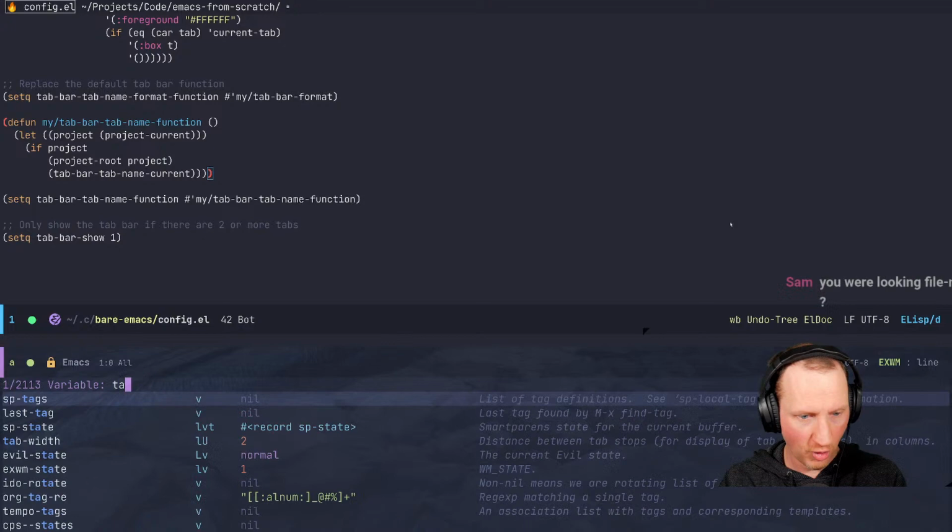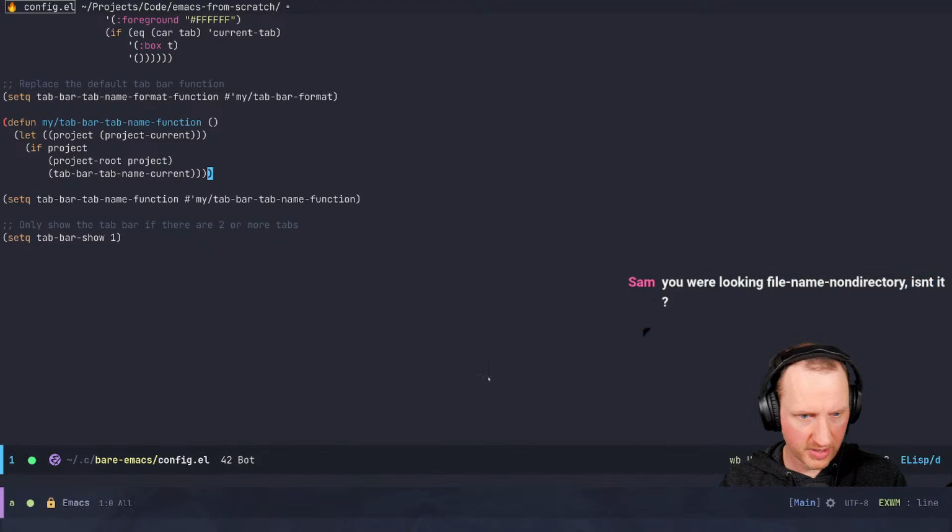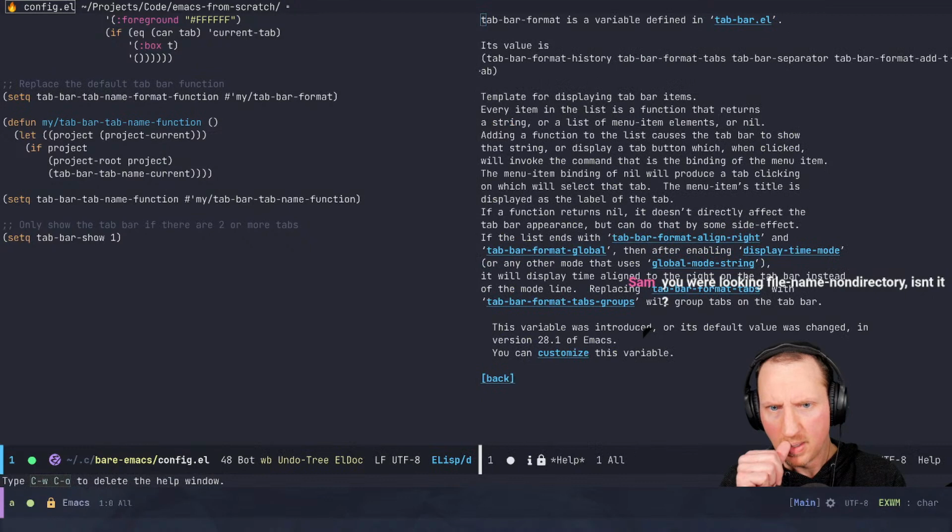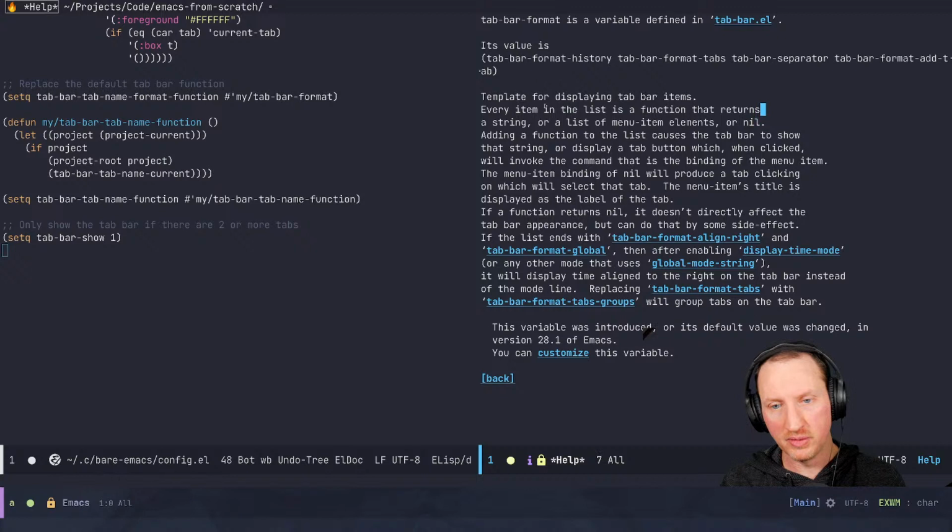tab bar format. I'm in the wrong session. Here we go. Tab bar format. Okay. So template for displaying tab bar items. Every item in the list is a function that returns a string or a list of menu item elements or nil. I don't know what menu item elements means. Adding a function to the list causes the tab bar to show that string or display a tab button, which when clicked will invoke the command that is the binding of the menu item. Okay, that makes sense. So basically it's a button that you can click that runs a command.